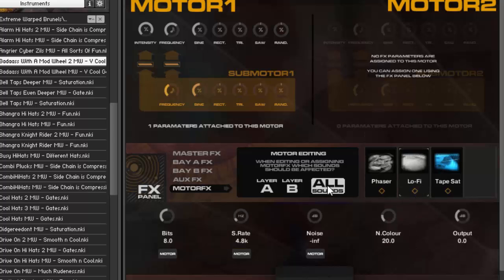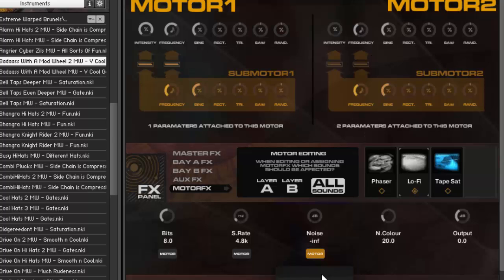Then you can take, let's say, lo-fi. Let's go to all sounds and add lo-fi over here, or noise. This is an easy one to hear. Attach it to motor 2. There you've got the noise. So this is a sound designer's dream over here. You've got all kinds of fun stuff that you can mess with without ever getting bored of any sound.